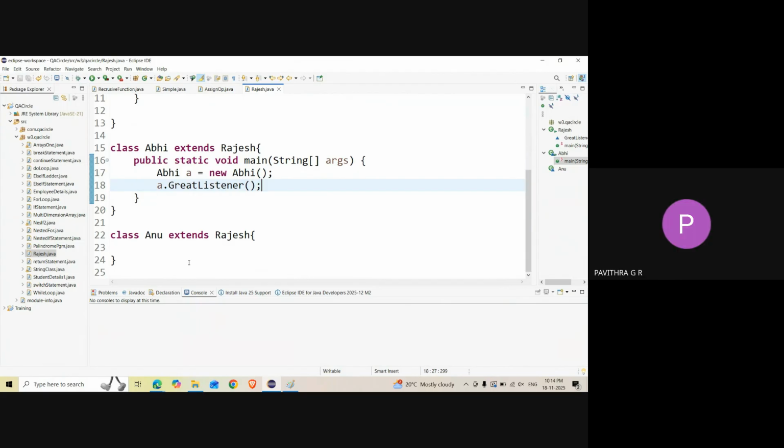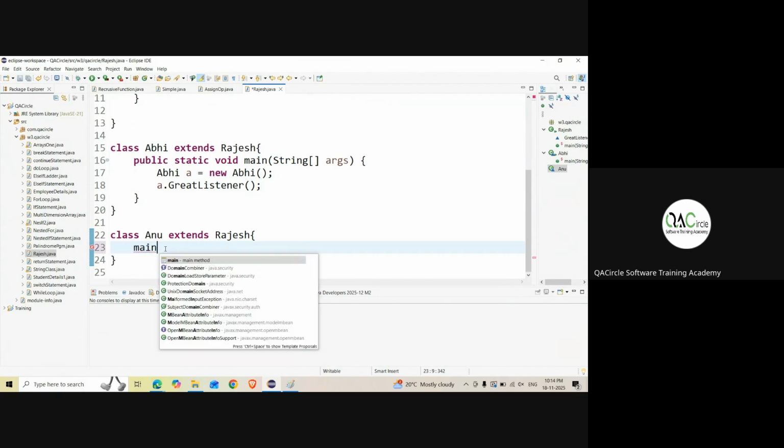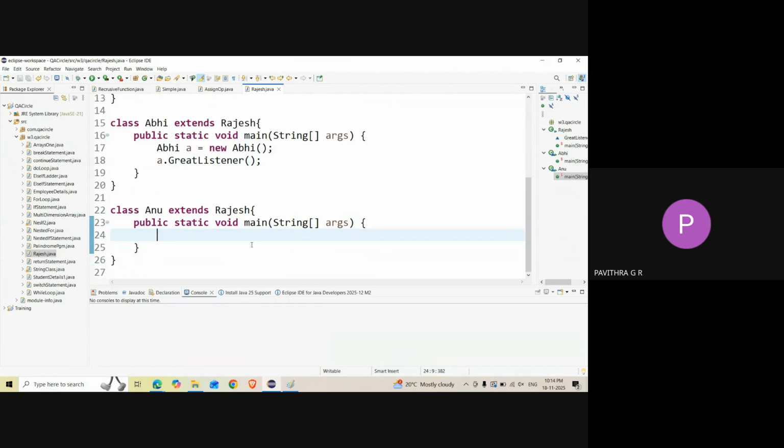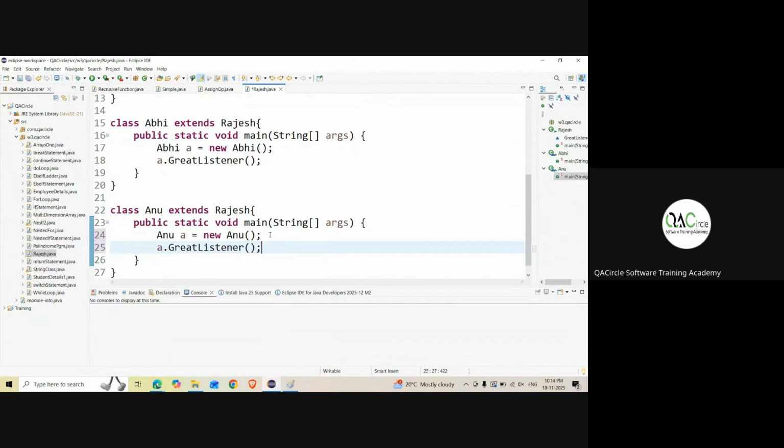Yes. How? It also extends the Rajesh class. So same thing, I'll just copy this. Anu, new Anu. See, I'm using the same variable, but it's a different class. That's why we are not getting an error. A dot great listener works for both Anu and Abhi.